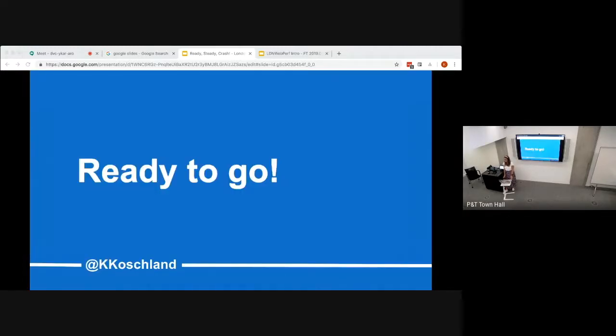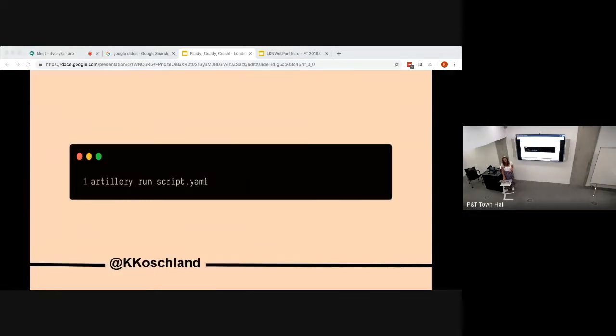Once you're happy with your script and you've put the config and scenario section together, you're ready to go. You run the load test by using the following command: artillery run, file path, and the name of the file.